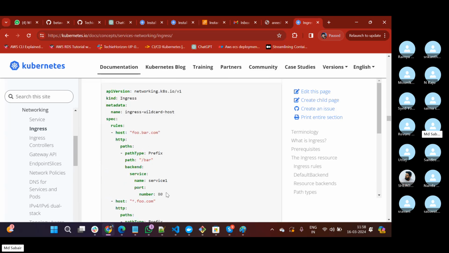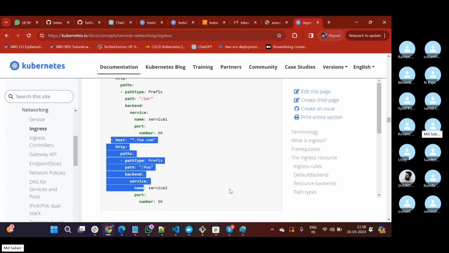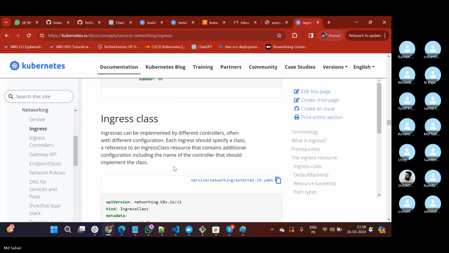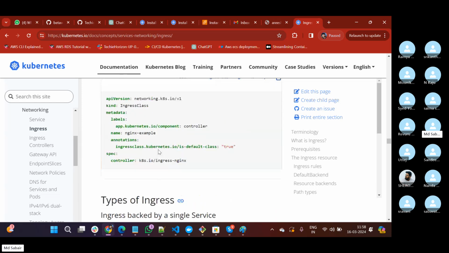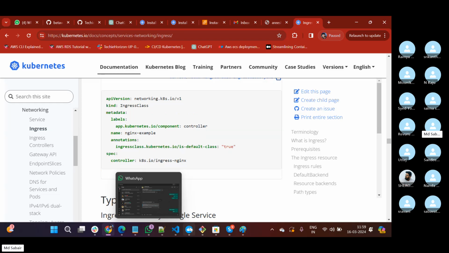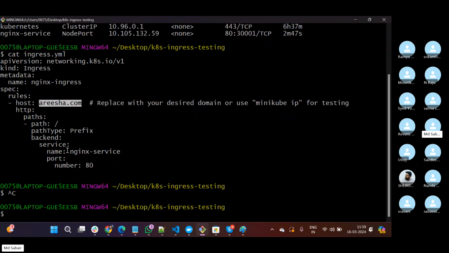In my case, I have used this particular rule, host-based pathing. Then we have different rules here. You can use anything, whatever you want as per your requirement, meaning how your load balancer or your ingress should be working. Based upon that, you can configure multiple rules. Now in my case, I'm using one host-based rule. I want to access my service on arisha.com.